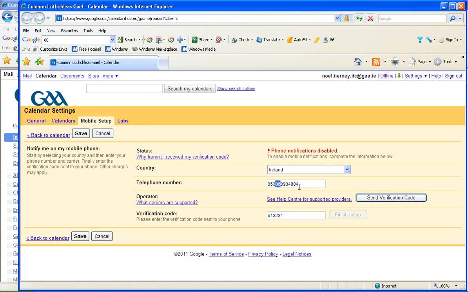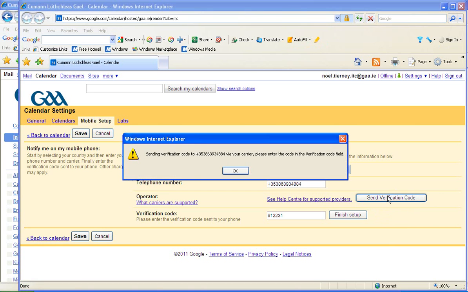When I'm setting this up for the first time, the system verifies that my number is correct. It sends me an automatic text message. My phone here is on silent, I think, so it mightn't be heard, but I'm hitting the send button, and that should send a verification text to my mobile phone number, as you can see here. And this text will arrive immediately.